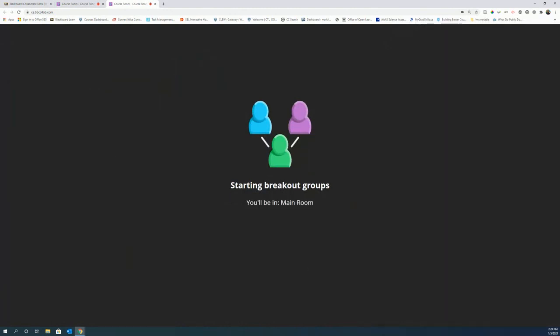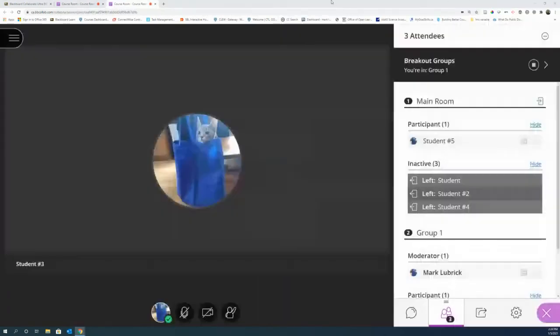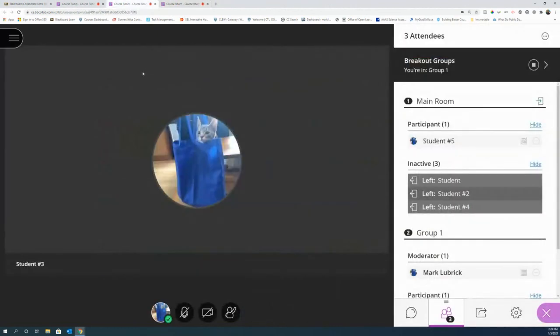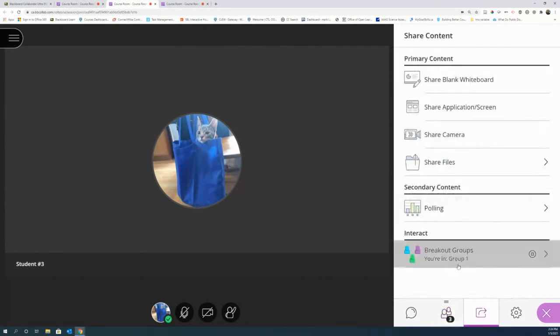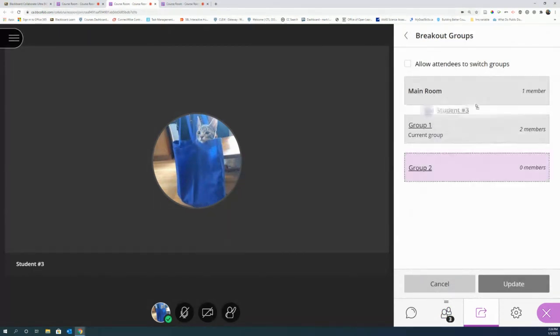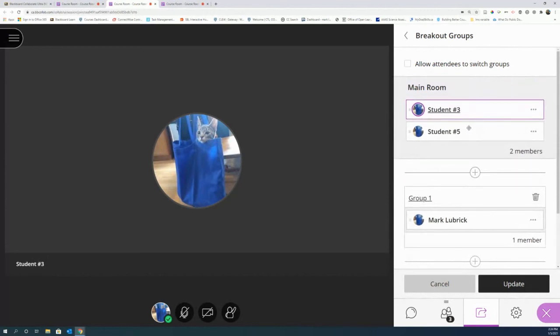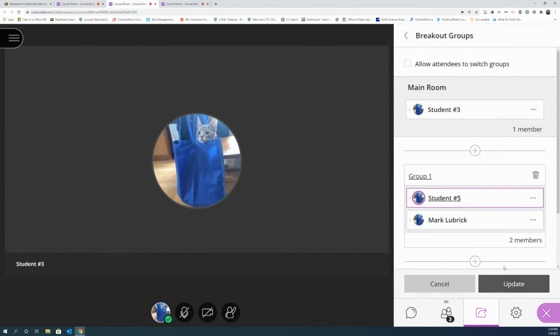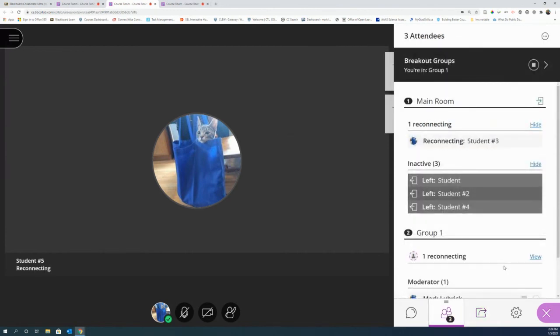No one else is able to see or hear what's going on. The other students who join the room will see the waiting area, and if I bring in this other student, this is what they see, whereas me and the other student are meeting privately. We can share a screen, share files, talk, and work on anything they want. When I'm done meeting with this student, I'd go back out to breakout groups. Presumably a student would leave when we're done, but if not, I would drag them back to the main room. And if student 5 wanted to meet with me privately as well, I'd move them into group 1, click update, and now I've swapped out who I'm talking with.